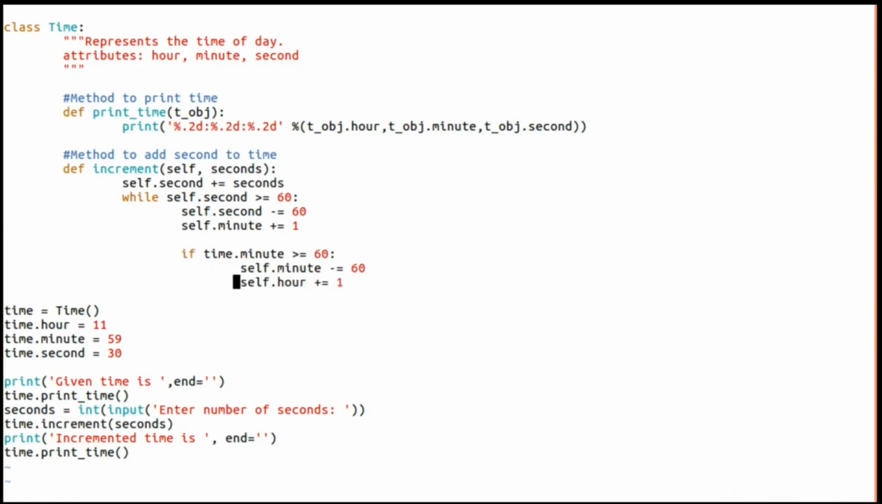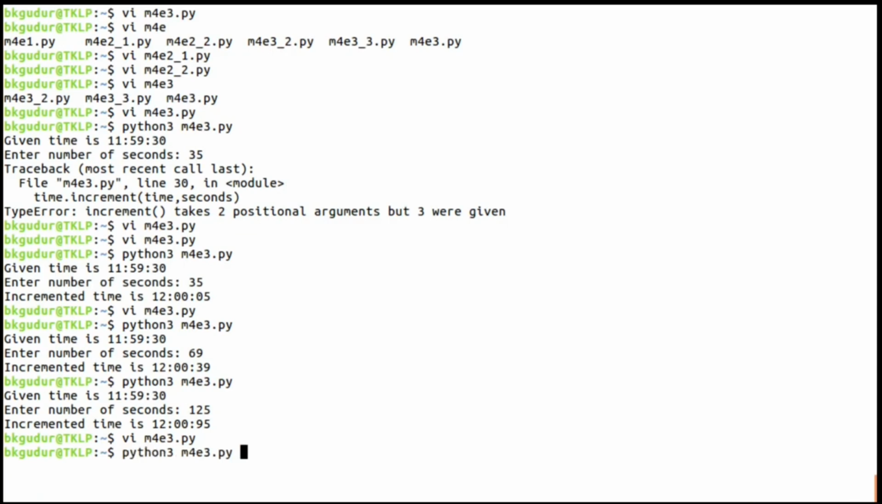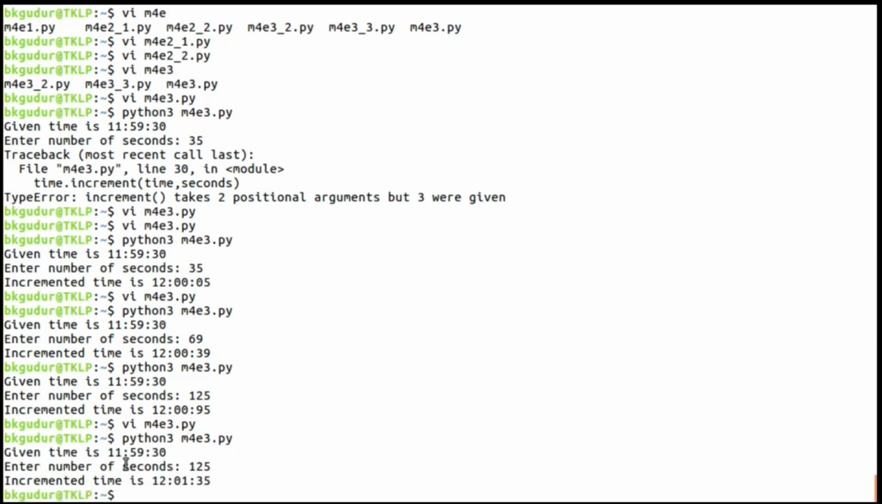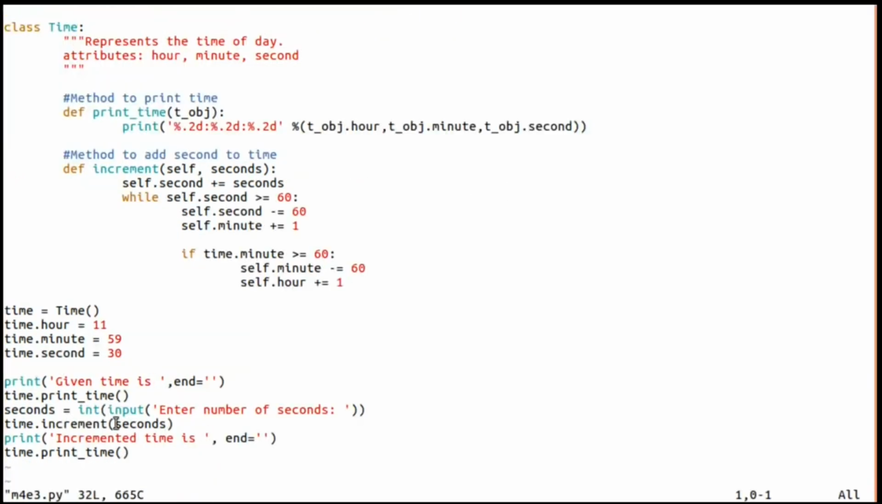Okay, so now if you see, if I execute the same program by giving 125 seconds, you can see here it is right: 12 hours 1 minute and 35 seconds. Hope everything is clear. But the important thing you need to remember is, whenever there are 2 parameters to a method, we need to give only one parameter, that is, the second parameter.